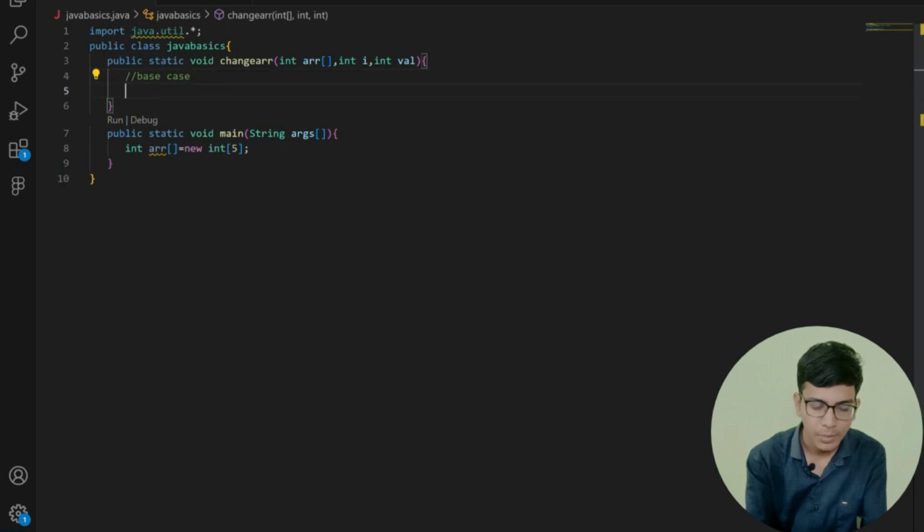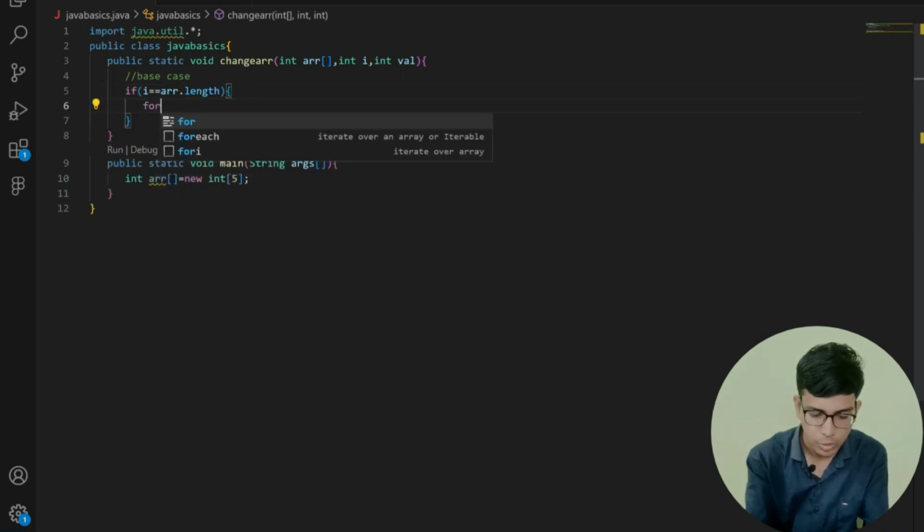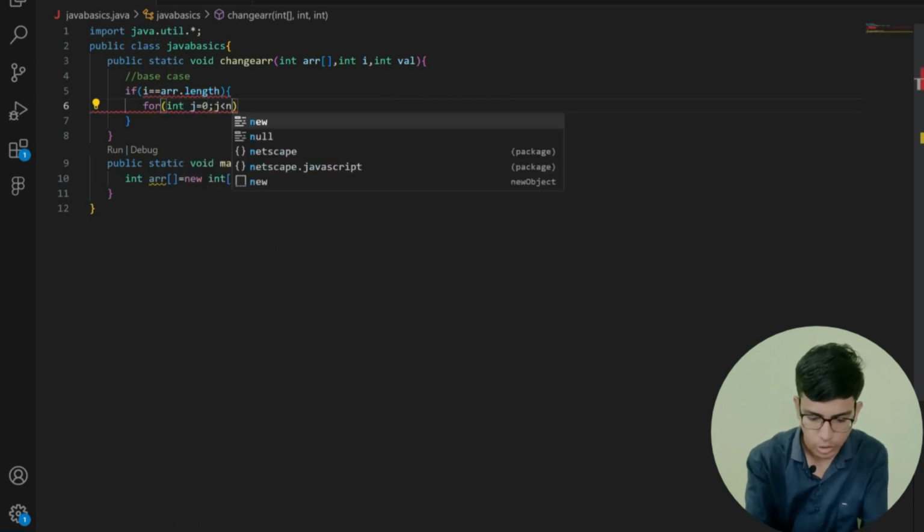So what is my base case here? If i is equal to arr dot length, if this particular condition becomes true, then first of all I will run my loop for int j equals 0, j should be less than n, j plus plus.